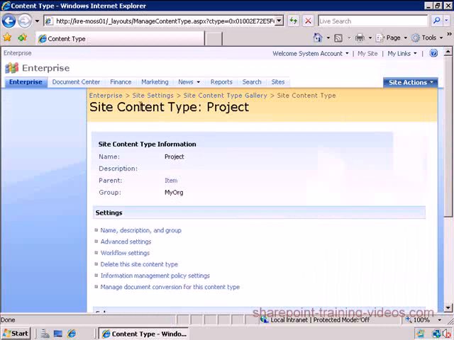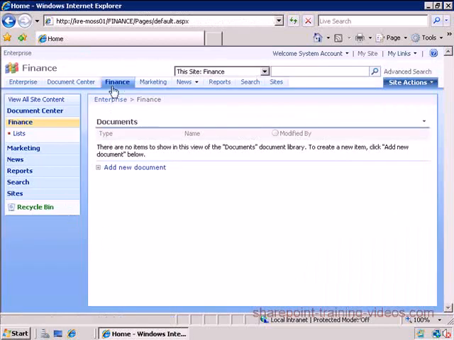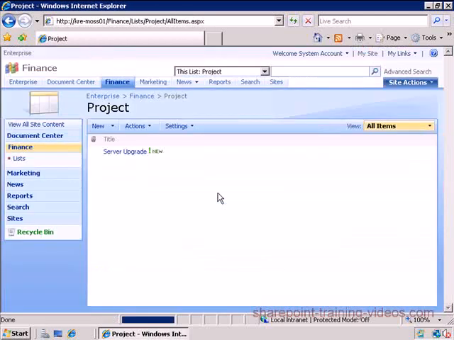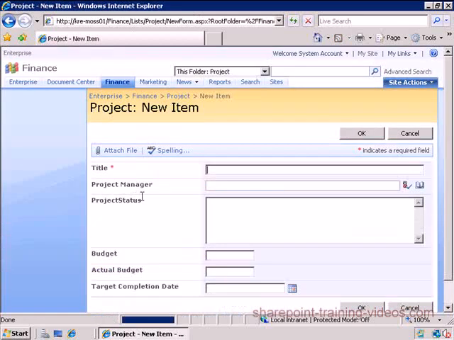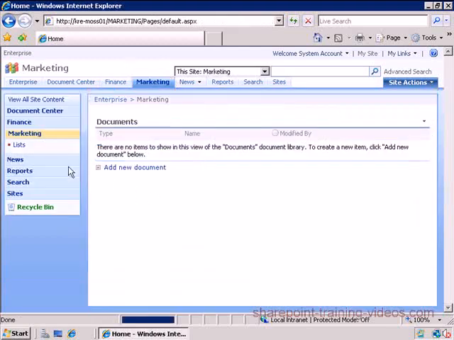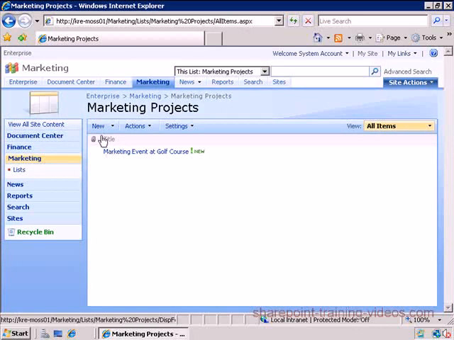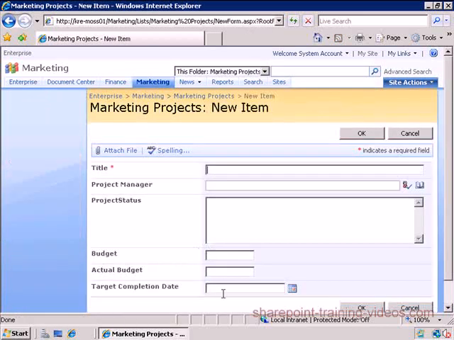Hit OK. Perfect. So now if I go back into my finance, check this out. If I go back into my finance and then I go to my project list that I created and I hit new, notice that now I have the actual budget, which is a new field that got added after the fact, and a target completion date got pushed to the finance department. Same with the marketing. If I click on marketing projects and I hit new, it also got pushed. So that is awesome.